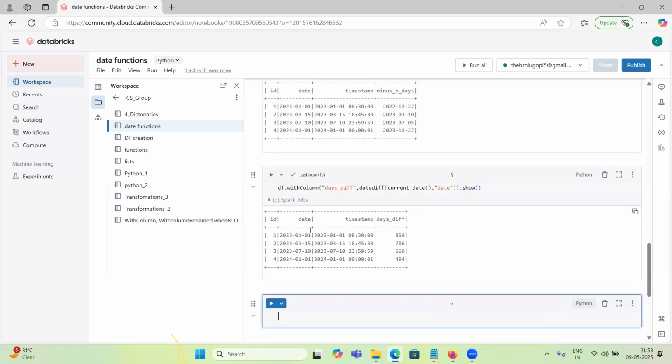So here you can see, the current date is May 9th. From May 9th to this date, how many days? 859. And from the current date to this date, March 15th, it is 786. This is the date difference. So from today's date to this date, how much difference is there?